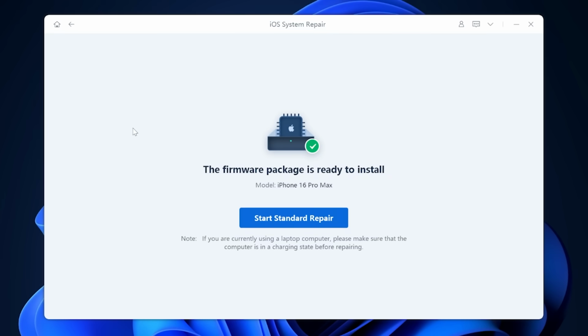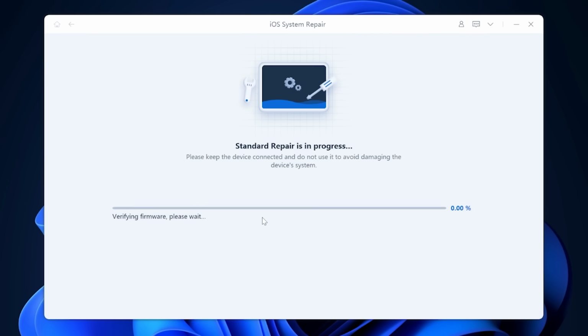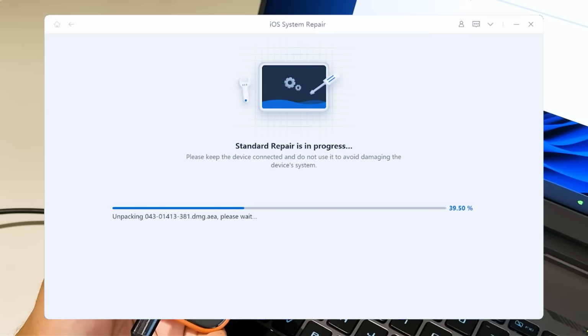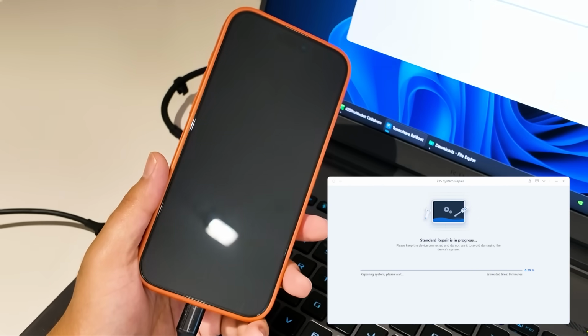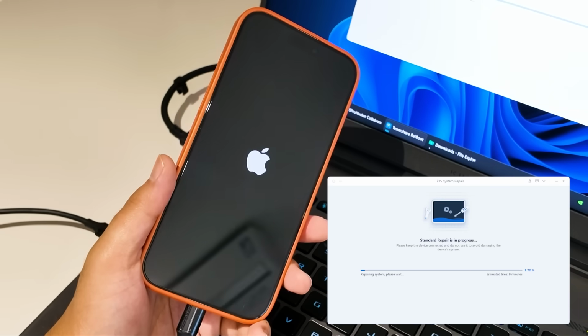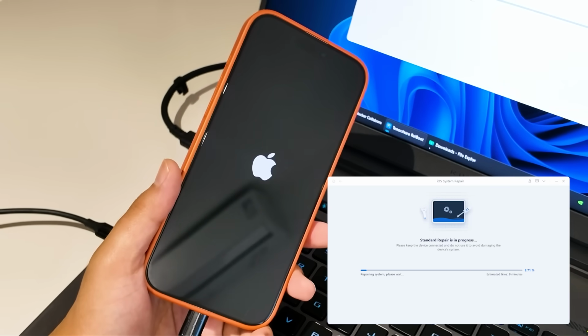Once the firmware download is complete, I can start the repair. So now I click the button to begin repairing the iPhone. At this stage, the software starts fixing the iOS system. Your iPhone may restart during the process, and that is completely normal. Just keep everything connected and wait for the repair to finish. And again, the important thing here is that standard repair is the method intended to fix many stuck issues without deleting your personal data.